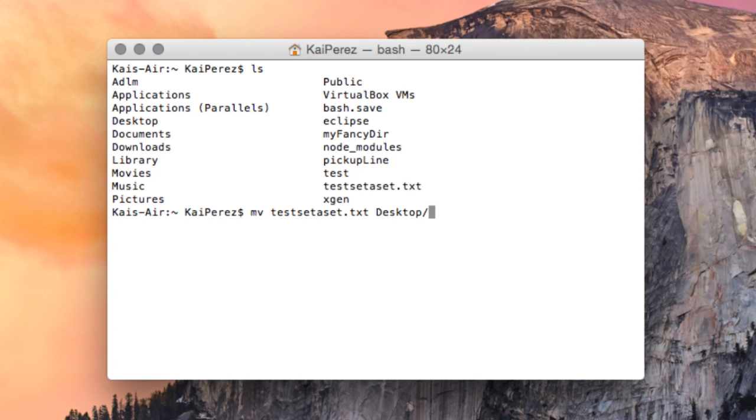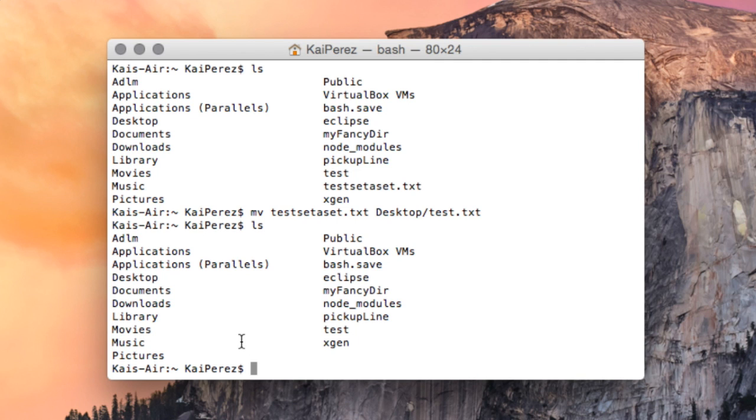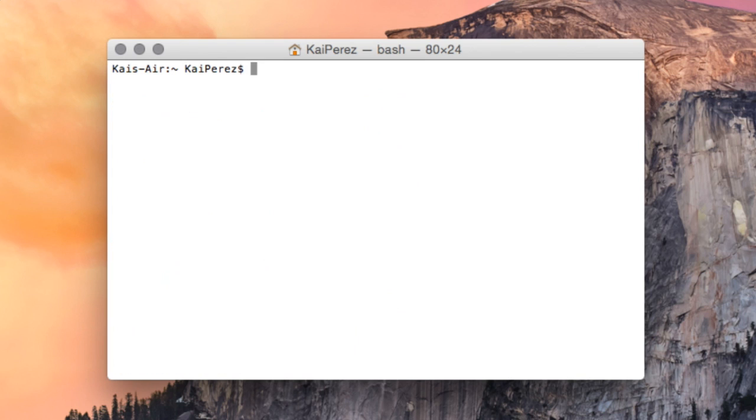And then I also want to give it a different file name. Well, we could do this by just passing in a new file name, such as test.txt. And now if I push enter, first I'll push ls, and we see that testset.txt is no longer in this directory. So if we now cd or change our directory, let me clear the screen, Control L, ls.